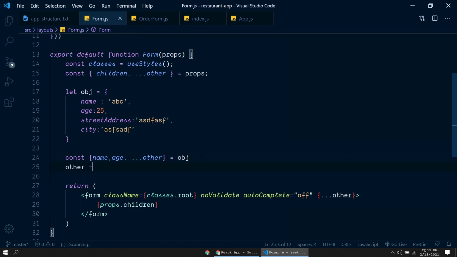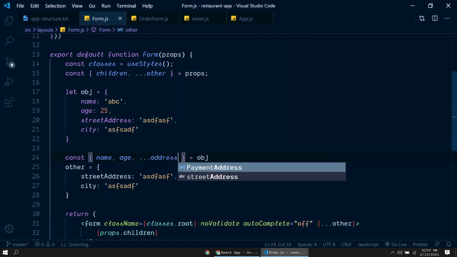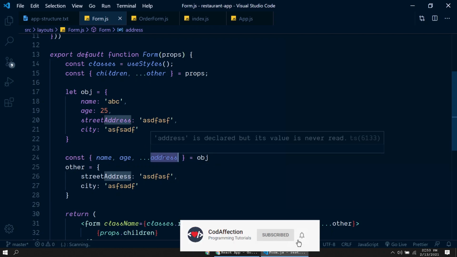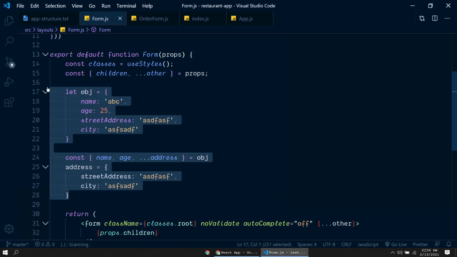Inside this other, now we will have an object with these properties. Okay, we can name this property whatever you wish. In this case, you can provide something like this, address. Okay, so all of the address related properties will be there inside this object. Hope you understood how this destructuring assignment works. So that is what we have done here.